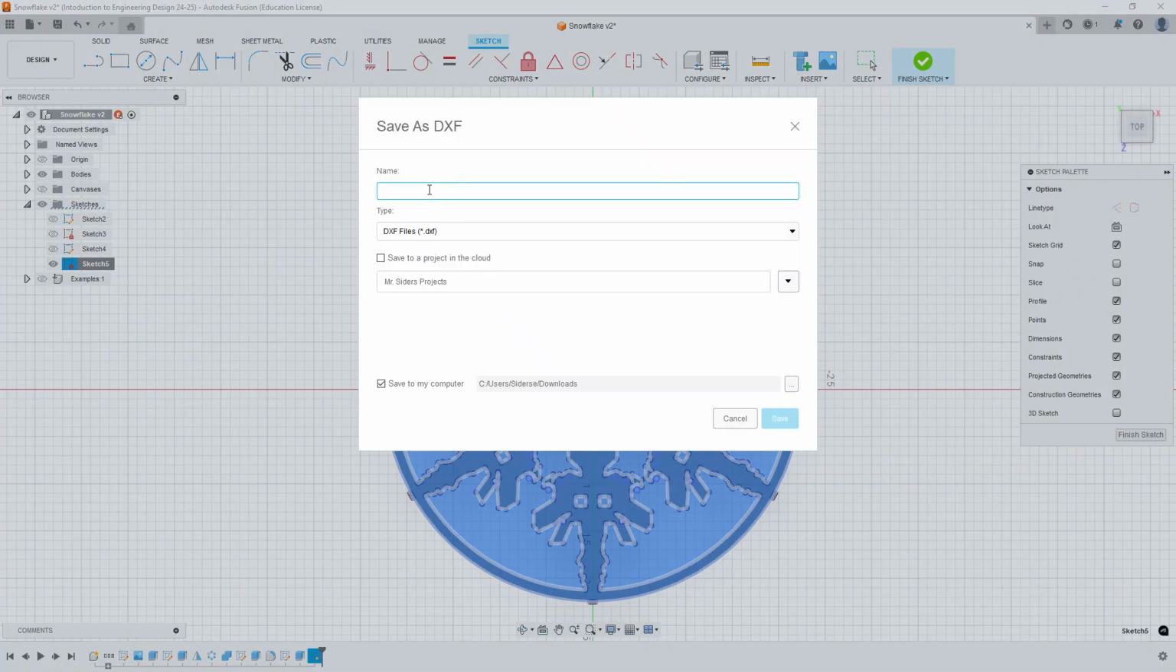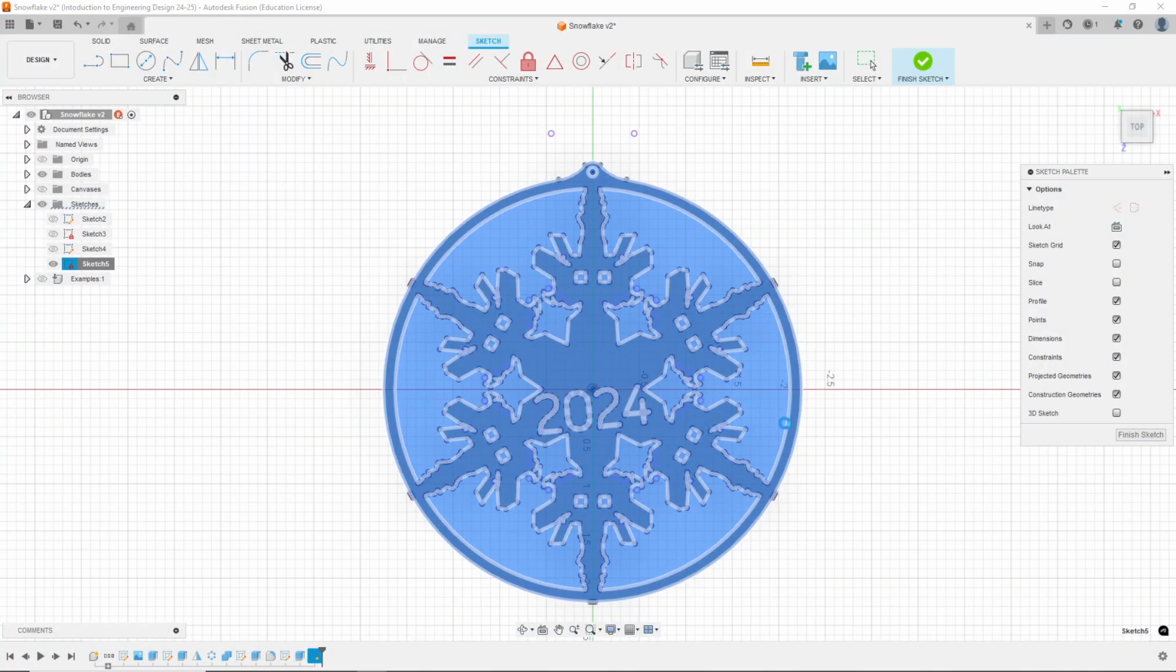I'm going to name it for all of you. Put in your initials and then just give me snowflake. You're going to save it. It's going to go to your downloads folder on your computer. And then same as before, send me an email.